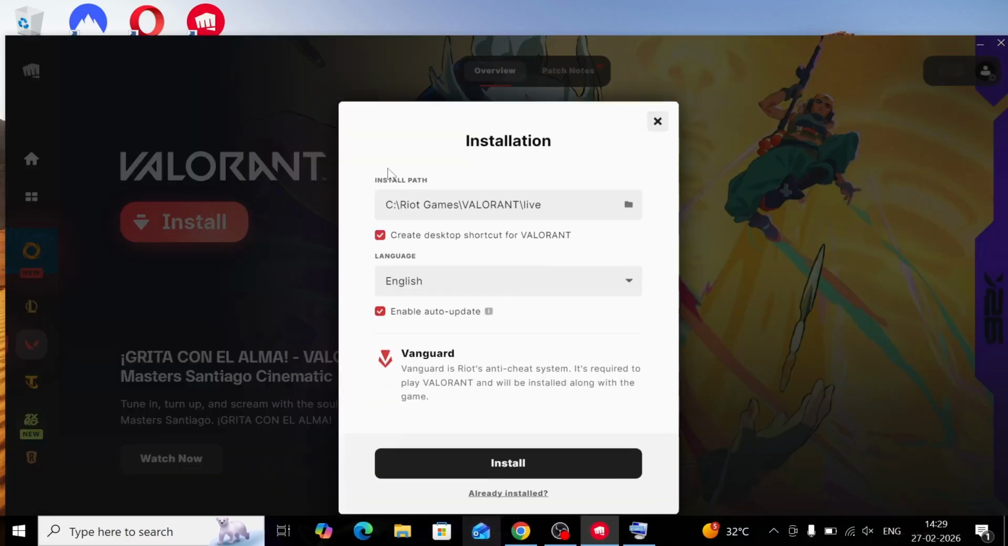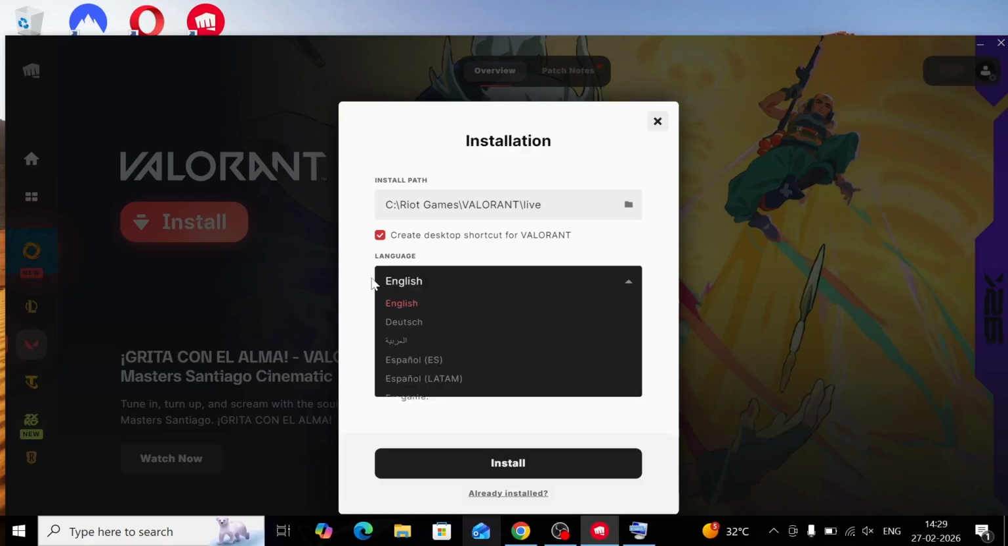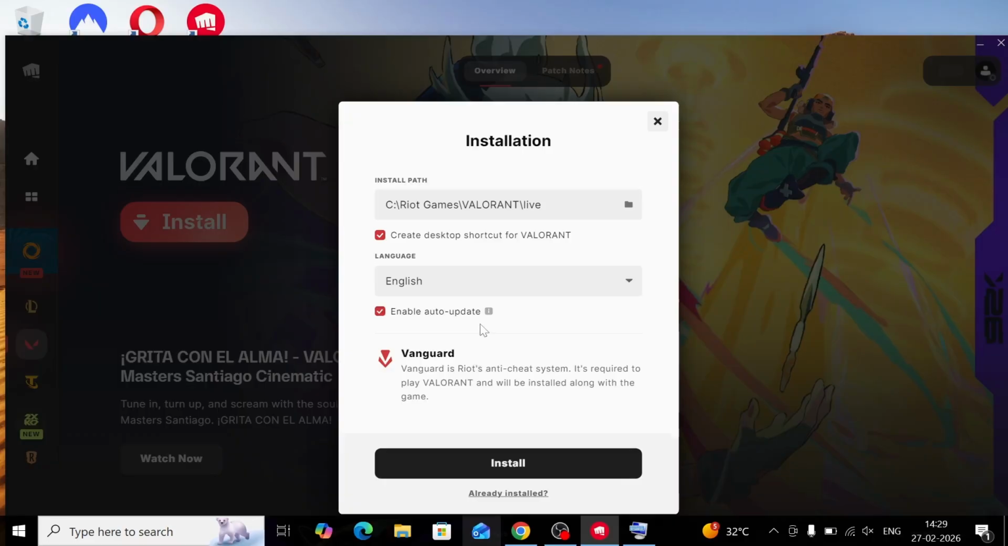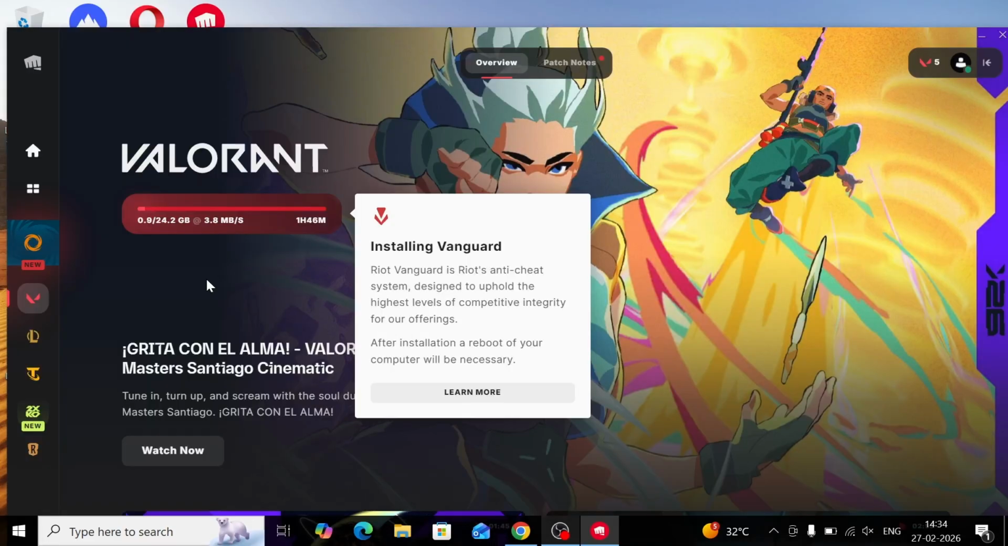And again this will show you the install path. If you want to change it, you can, and create a desktop shortcut. I want that. If you want to change the language, you can click on the drop down and try changing it. Enable auto update, that's fine for me, and just click on install. So it will download and install and it's around 24 GB in size. Just be patient for a while.